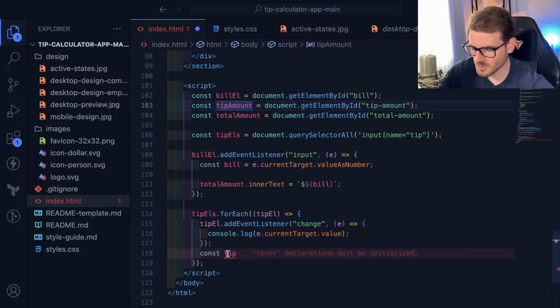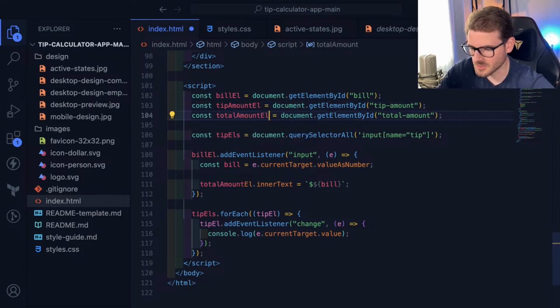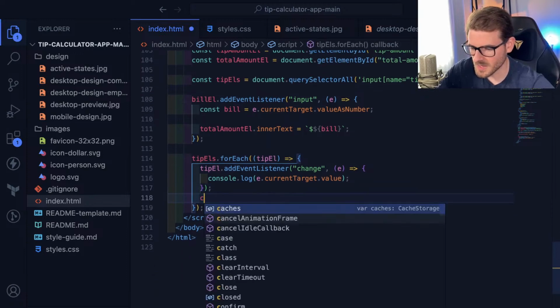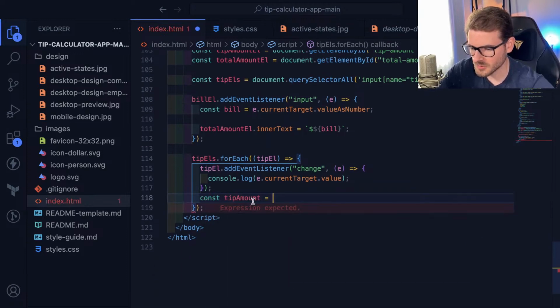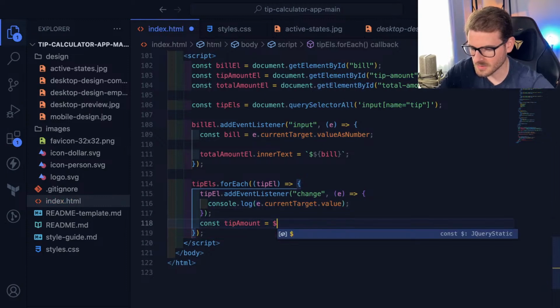Oh, let me change, 1 second. Let me refactor this one. I like to suffix things with L's so that I know that it's an element versus an actual variable. That might make it a little bit easier. But we could say tip amount is equal to this value that they selected.